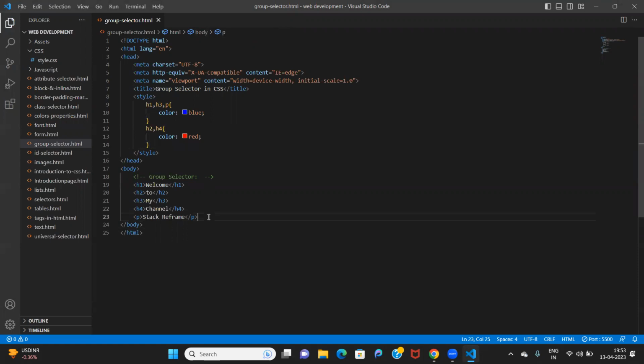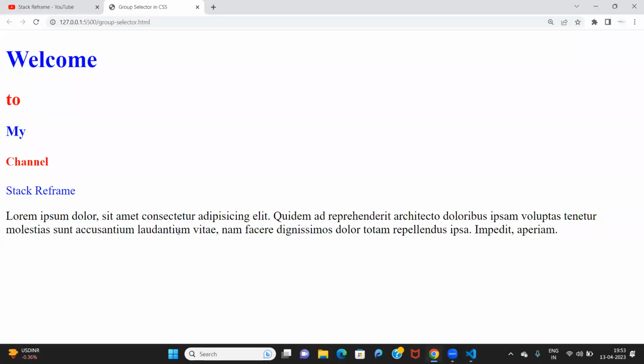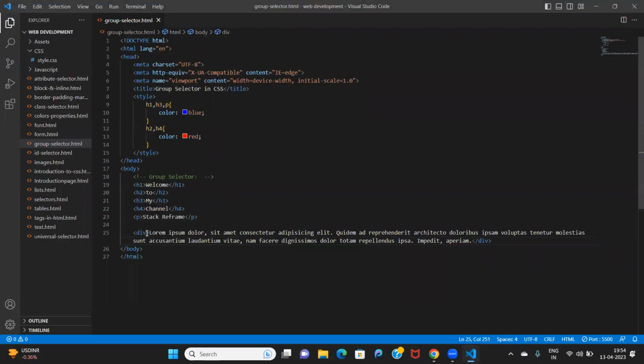Now let me give you one example here. For example, I will make a division. And I will write some dummy text here. Let's say lorem ipsum I'm typing. You see a dummy text is coming. Now how is it looking? It is looking like this, isn't it? Now I will write a class name here. For example, class is equal to, let's say, dummy I'm writing. Now the class dummy is given. Now if I have to select it, how will I do it?